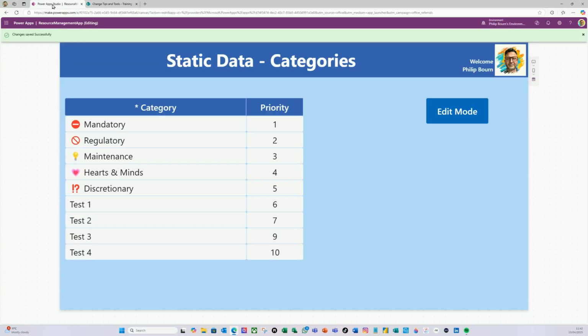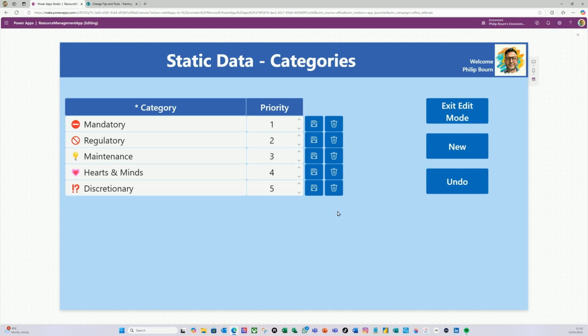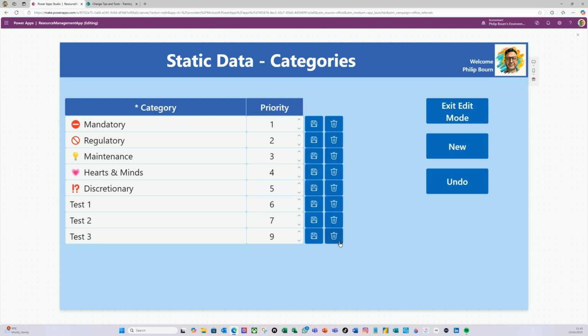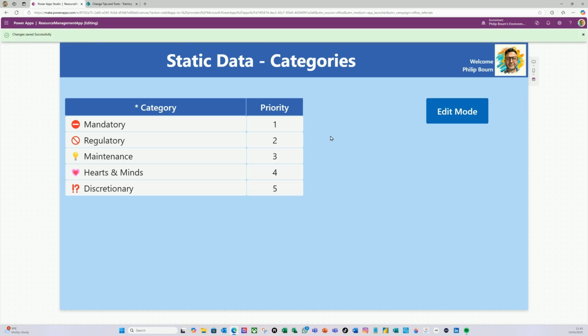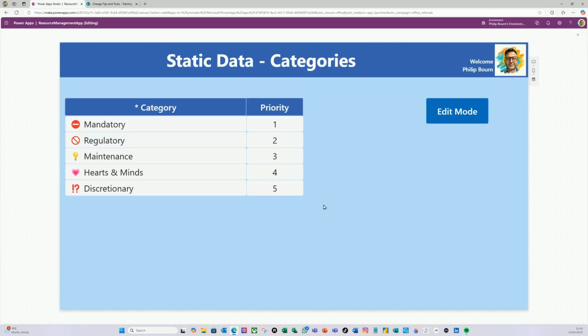All there. If I go back into here and do edit mode, let's just delete these. Do undo. Reloads them. It's fine. Let's do edit. Let's delete these now. Get rid of them. Do exit. Changes saved successfully. Let's go to SharePoint. Let's do a refresh. Boom. There we go. So there's our first form.